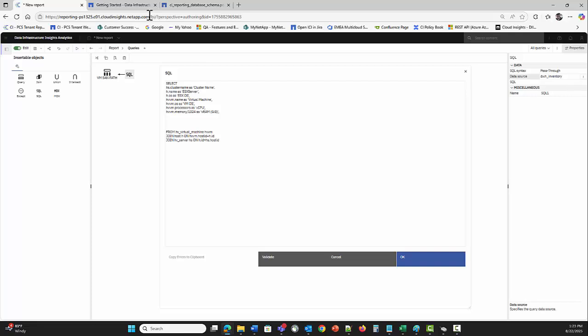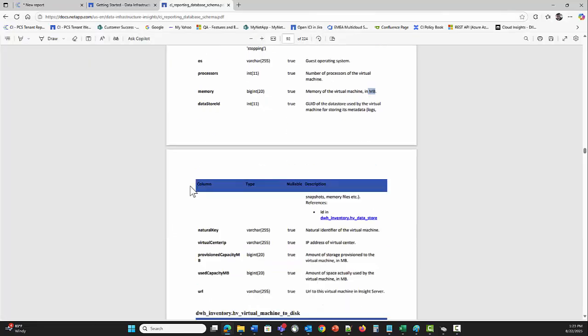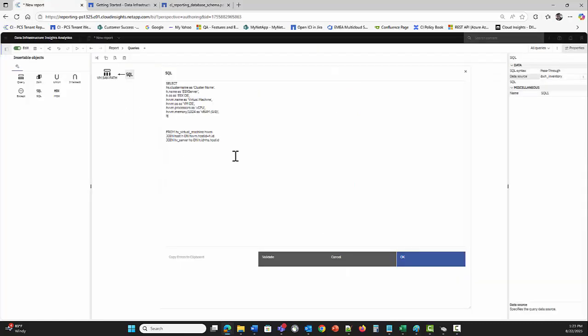Finally, and again, this may be redundant, but I want to show you anyways: provision capacity in megabytes and use capacity. So we're going to do that too. HVVM provision capacity MB divided by 1024 as provisioned in GiB. And then HVVM used capacity as used. And that's VM used. Remember that.